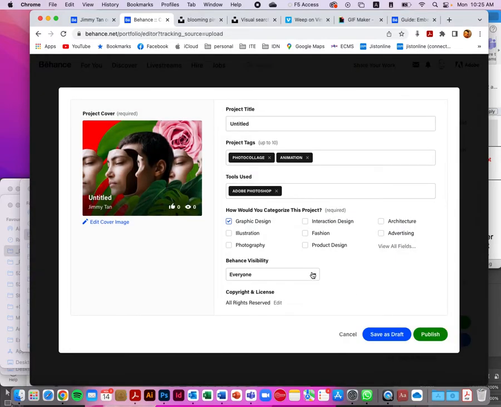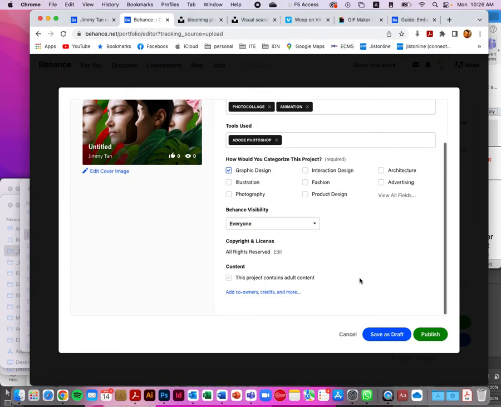And that's it. So visibility should be everyone. You want people to see your work. And yeah, the rest you can leave it as it is. So you can either save as a draft and you can continue to edit, or you will publish. Okay, I'm going to continue to edit to show you the embed version, which is by coding.